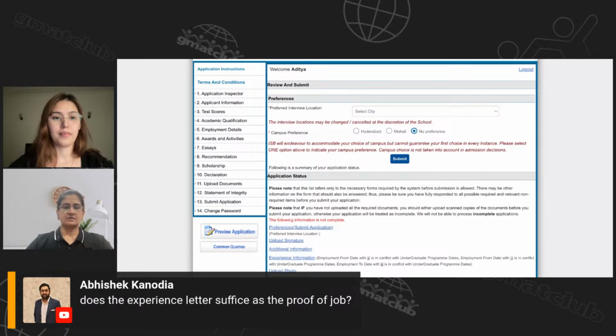Experience letter suffice as the proof of job? This depends. They have clearly mentioned that they want the salary slips or the IT return. So, not having the IT return as well, is that the case? I think you need to go deeper into which documentation and what proof you are going to submit. Otherwise, if you just look at the application form, it just asks for your income tax return or your latest salary slip. That should be more than enough.